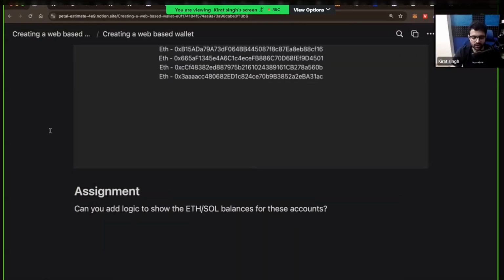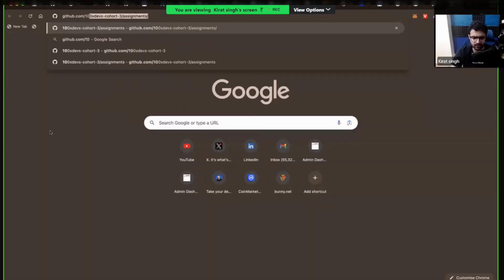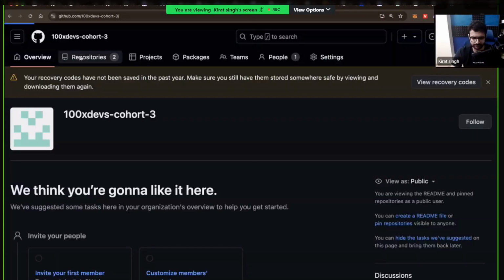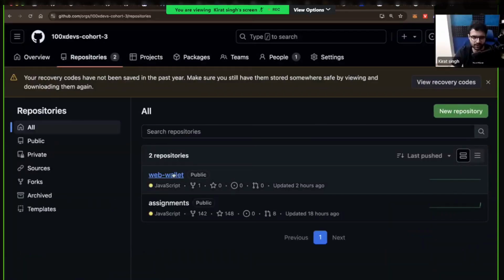By the way, this code is already posted also. So you can go to 100x devs cohort 3. You'll find the code in this repository. You can just look at it here as well.